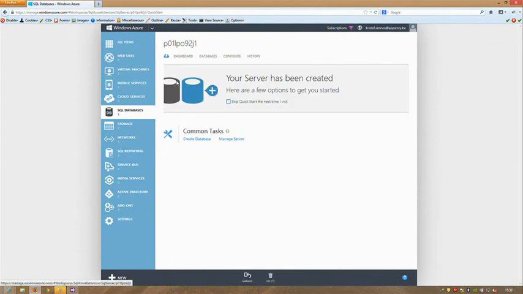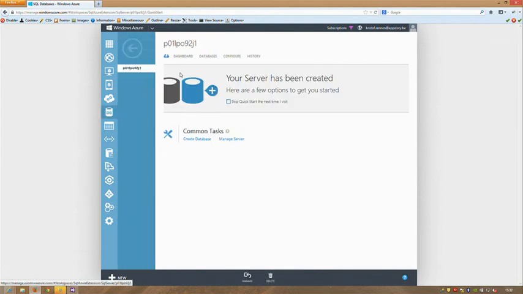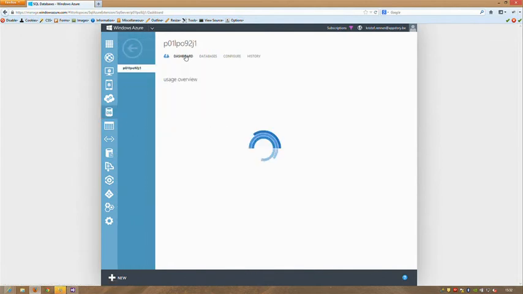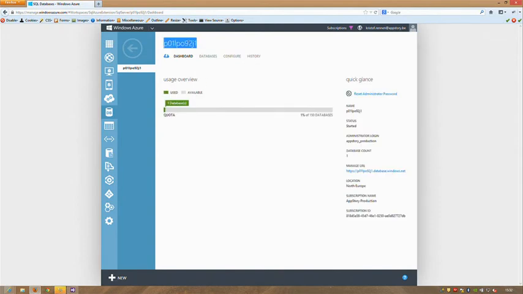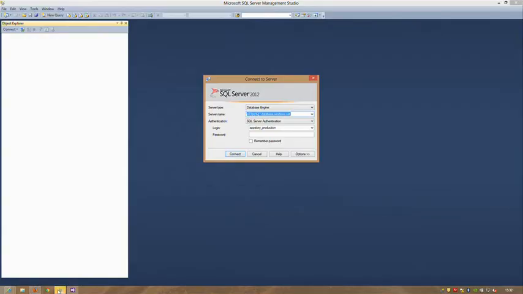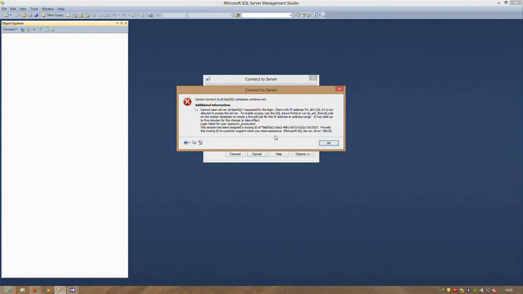To connect to it with your SQL Management Studio, what you can do is you just take the name. You just open SQL Management Studio, you use your name.database.windows.net, and you log in with the administrator account you created on your database. Now you'll see that by default this is not going to work. Why? Because it says, you're not allowed to connect to this database because the firewall is blocking it.